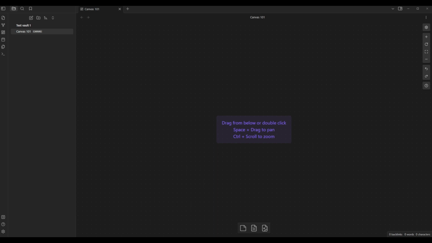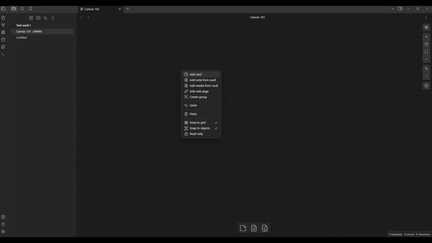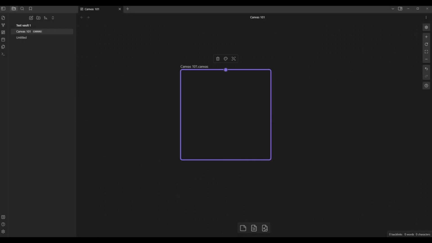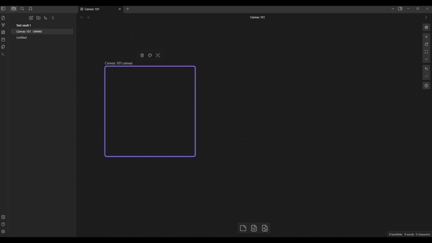The four main types of things that we can add are notes, cards, media, and external links. The way we're going to be adding a note into our canvas is by right clicking and then clicking on add note from vault, and then you can select which folder you want to be adding your note from. So we're on Canvas 101, I'm going to press on that, and there we have our note that's already been added. But as you can see, our note is currently empty, so how can we actually create a note and then add it into our canvas?